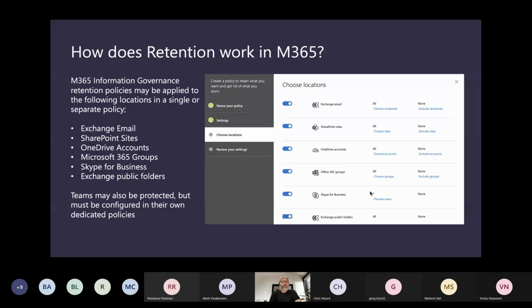So Microsoft 365 information governance retention policies can be applied to the following locations in a single or separate policy. We can apply it to Exchange email, SharePoint sites, OneDrive accounts, Microsoft 365 groups, Skype for Business, and Exchange public folders. Teams may also be protected, most importantly in the context of this, but it must, and this is crucial, it must be configured in its own separate retention policy. If you are wanting to protect content in Teams, it cannot exist in the same retention policy as other Microsoft 365 workloads, and that creates some other things to think about, as we will see when we get into the demo.